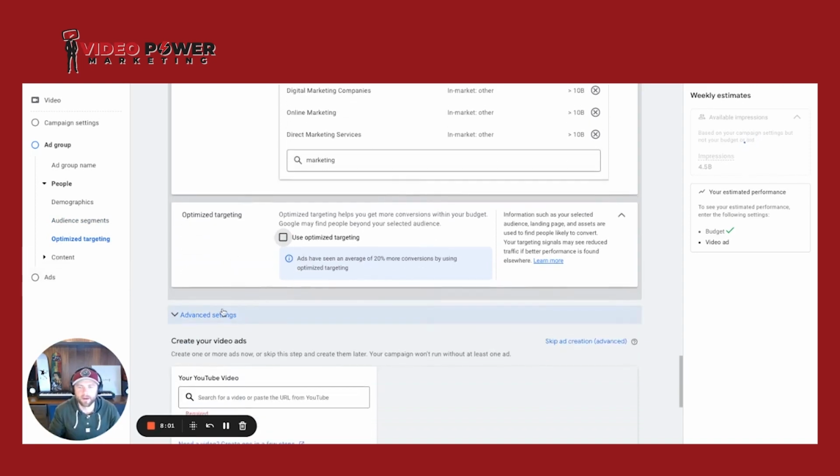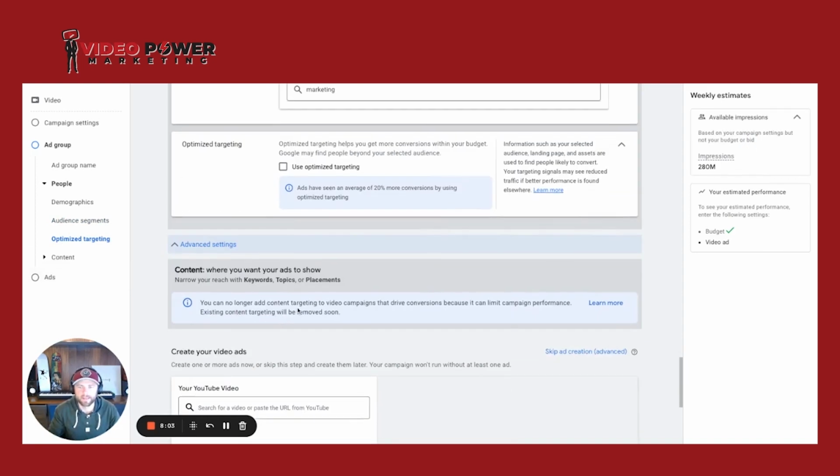So uncheck optimized targeting. If I go to advanced settings, you used to be able to target people based off keywords, topics, and placements. That has recently been removed, so that's no longer an option unless you want to do a campaign with no goals.